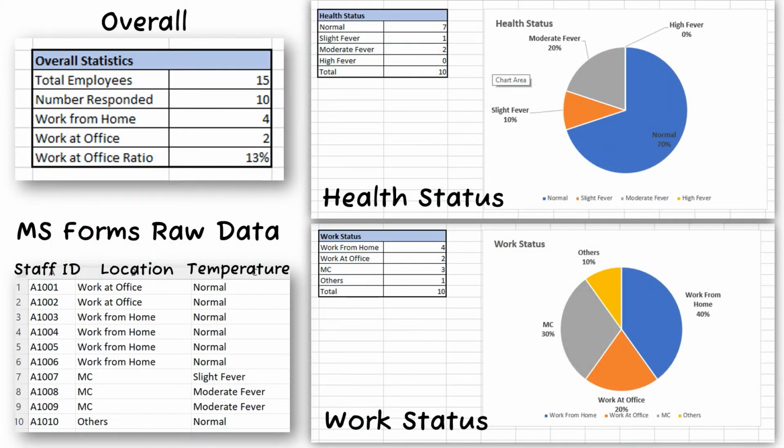Here's how the compiled results look like. The collected data is first downloaded from MS Forms in Excel format. From there, the HR administrator compiles statistics such as the number and proportion of staff working from home or office and how many are well or having a fever. These work and health status statistics are also visualized in the pie charts. Let's see a demo on how this is done.